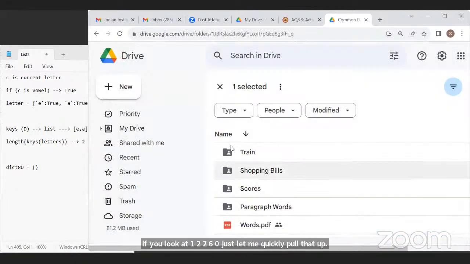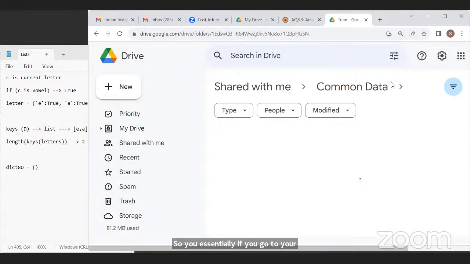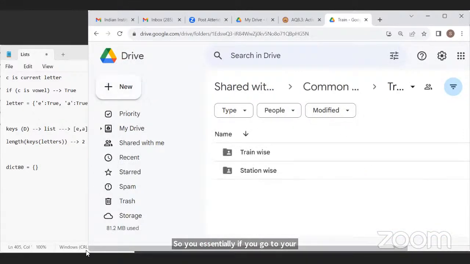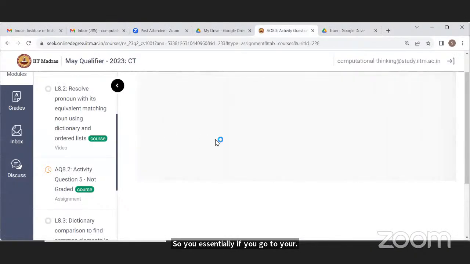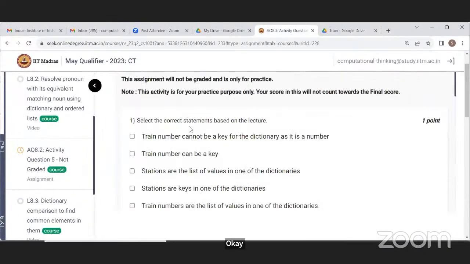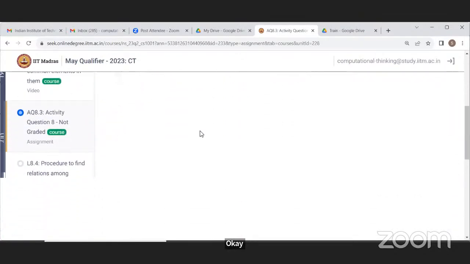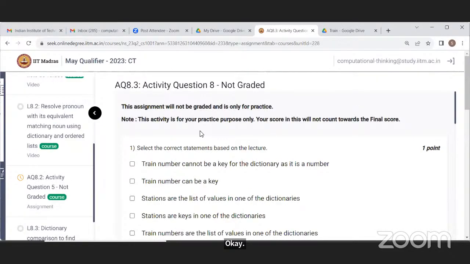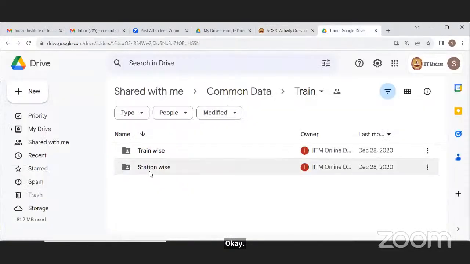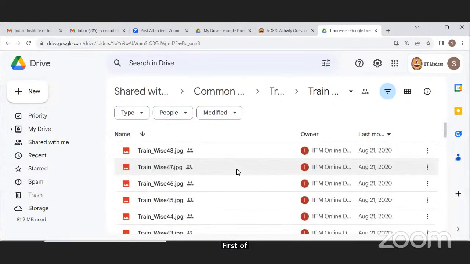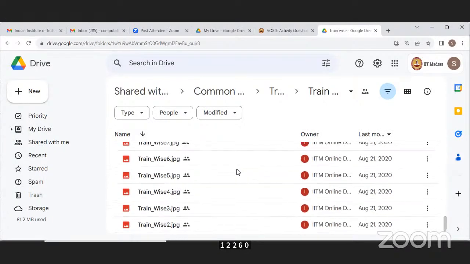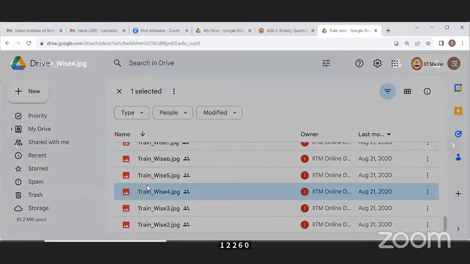So essentially, if you go to your trains data set, I guess we'll go into the station wise. I guess it will be easier then, considering that they're asking us for the 12260 train wise, and station wise. What was the train wise? 12260. Oh, it is not there in this. I have to look one by one.